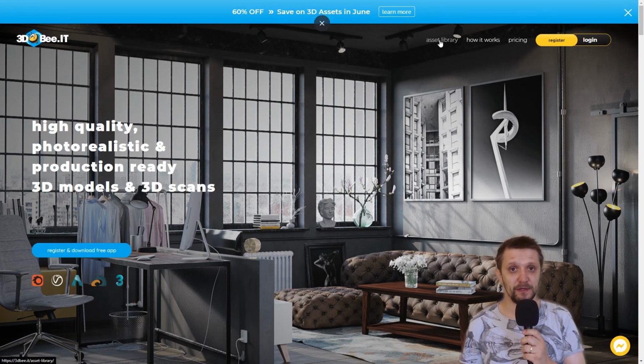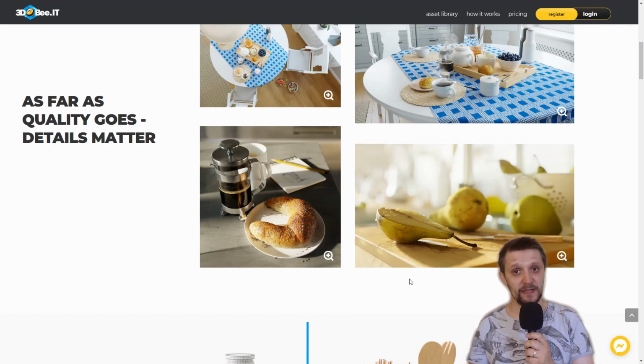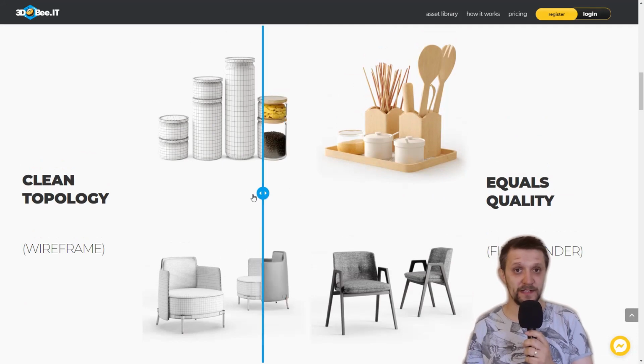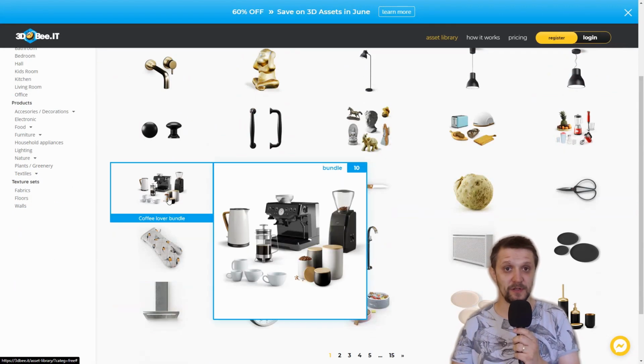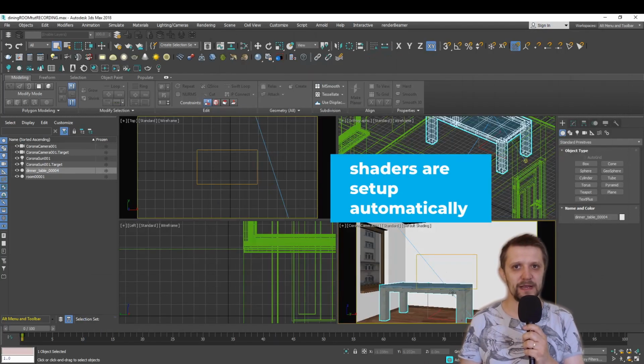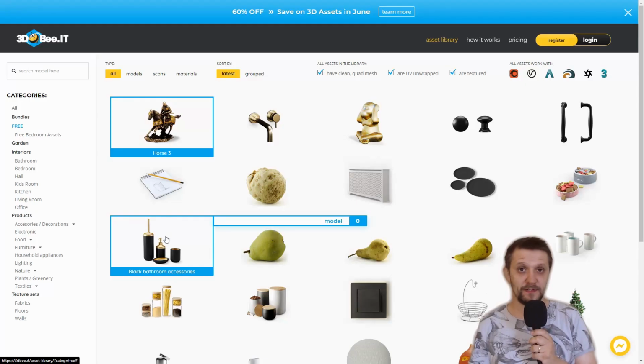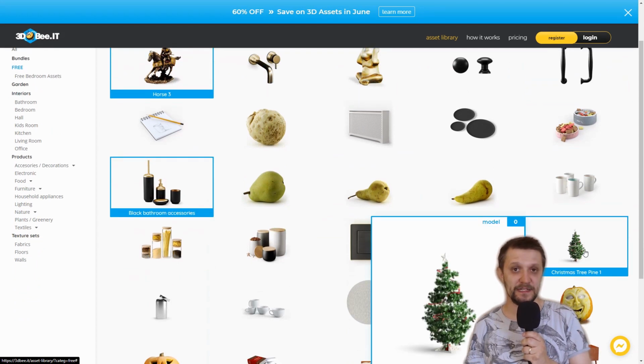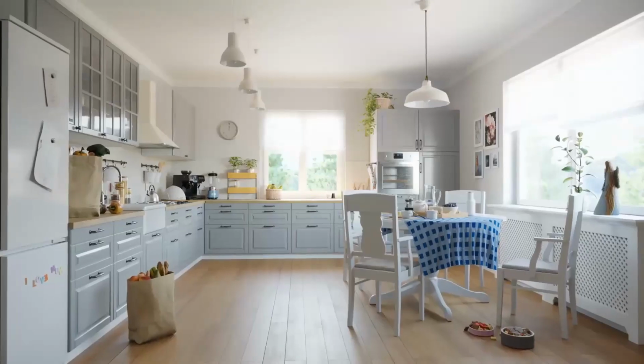3db.it has a lot of free models for you to download. They are really high quality and render ready with PBR textures. There are paid ones and a subscription option for access to the whole library. If you're a Max user, you can also use the convenient app for drag and dropping the models straight to your scene. But you can make use of these assets in any 3D DCC. This is a sample of what you can do with it.